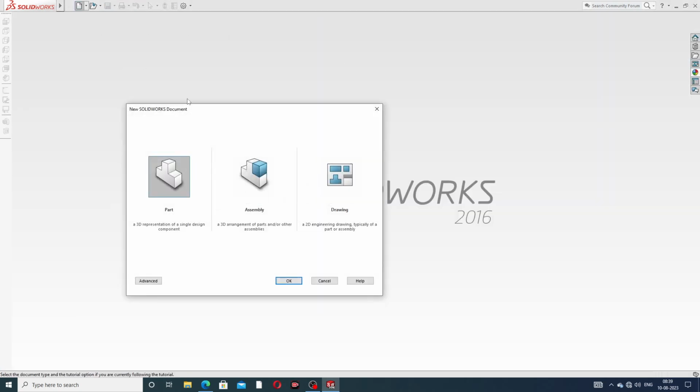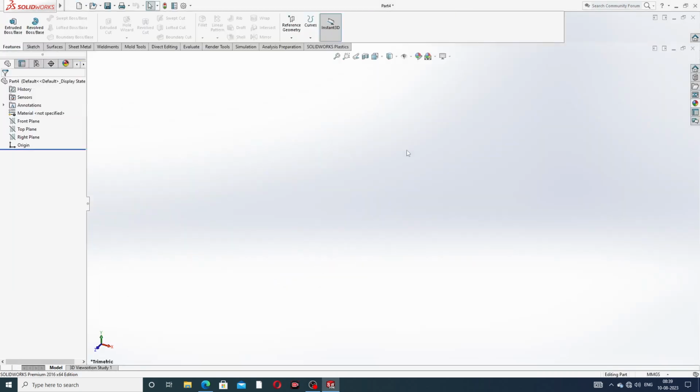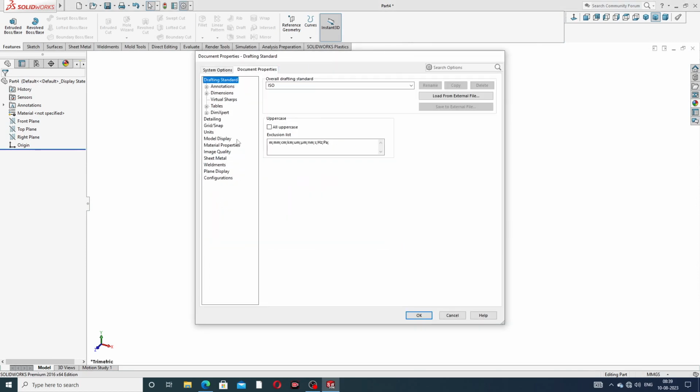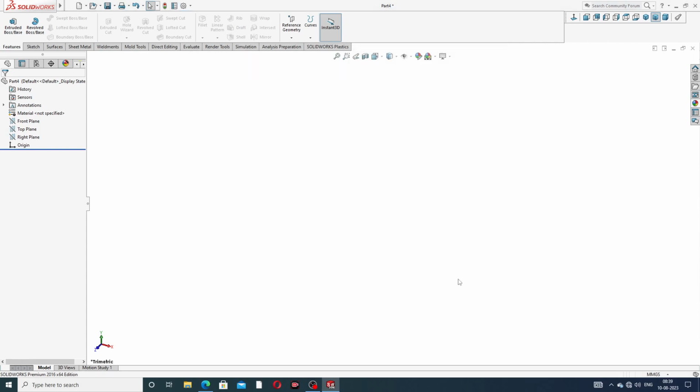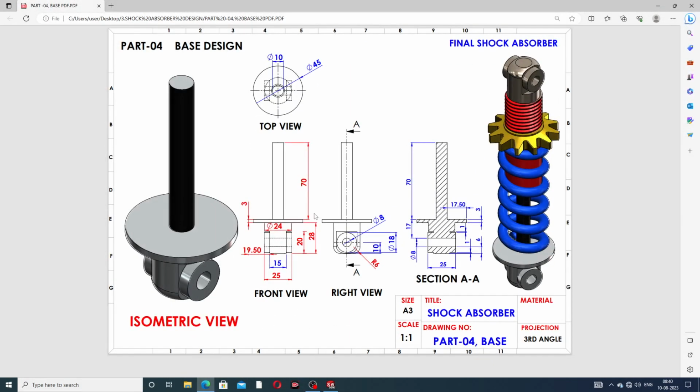At first select some settings, which is very important. Use plain white, and use document properties and image quality. Image quality is very high because all geometry looks perfect. Guys, at first select this, use a diameter of 45 millimeter, and all dimensions are in millimeter. This diameter is 45 millimeter, and this length is 70 millimeter.